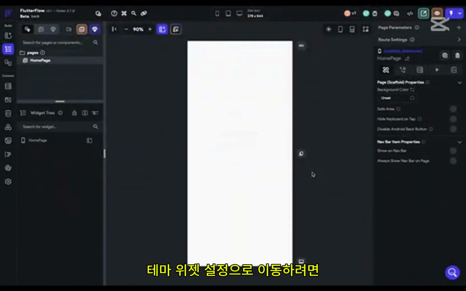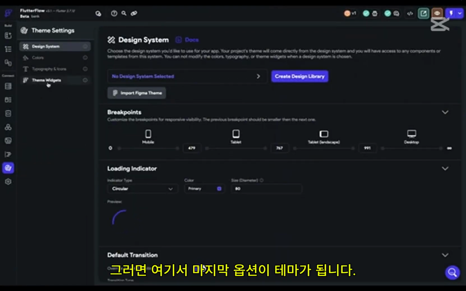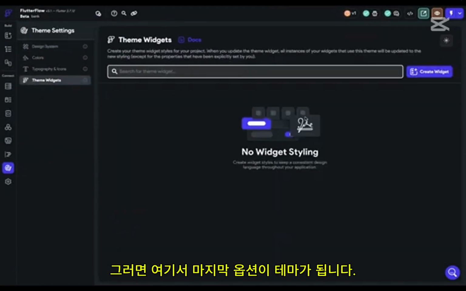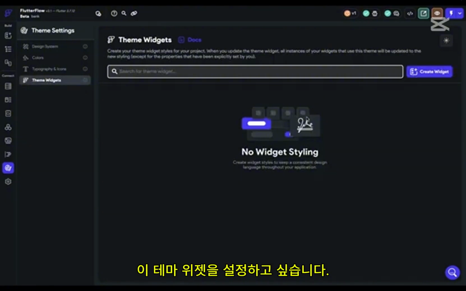So to get to your theme widget settings, just come over here to your theme settings, and then your last option here will be your theme widgets. Now, you want to set up these theme widgets after you've set up your colors and your typography and your icons, because you're going to use those when you're setting up your theme widget styles.